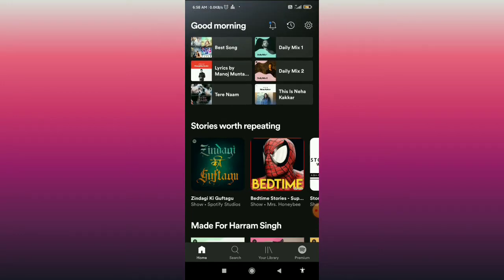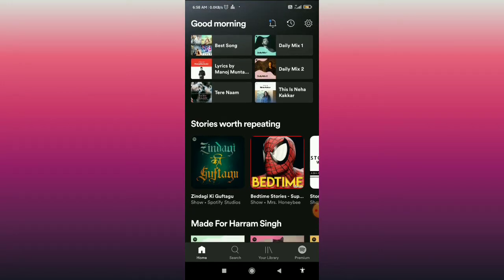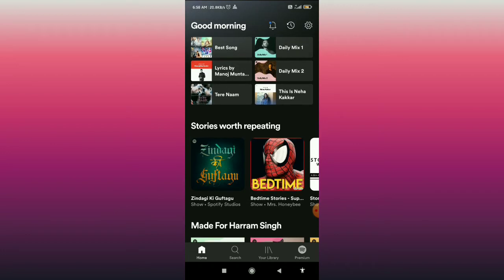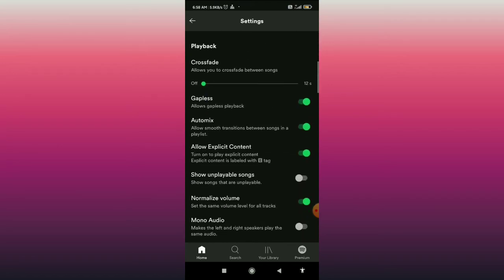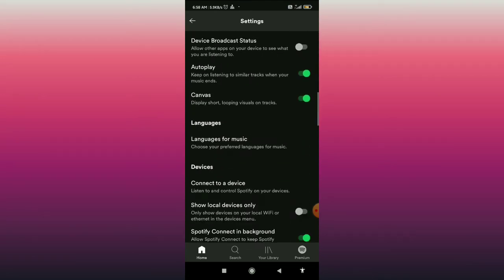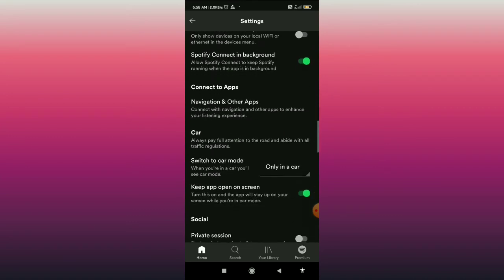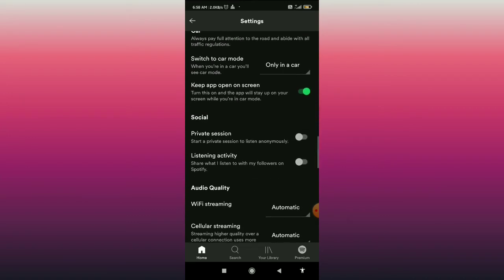To remove recently played from Spotify, firstly open your Spotify app and then click on settings here in the top right corner. Then you come to this page. Here you have to scroll down to the social tab, and you can see it here.